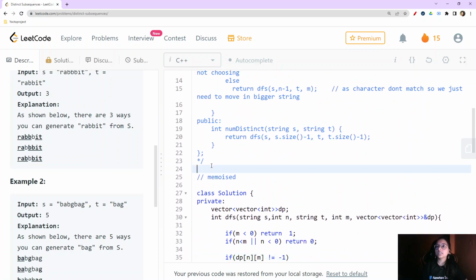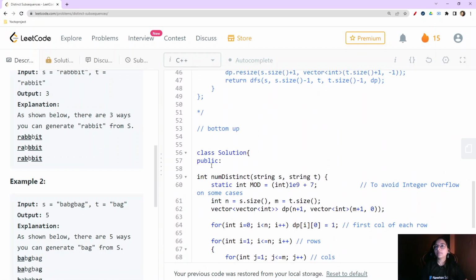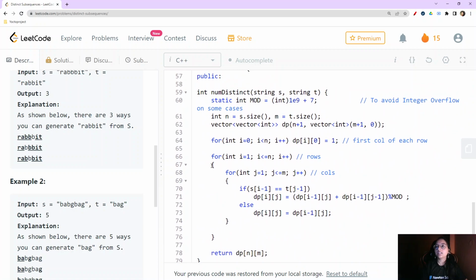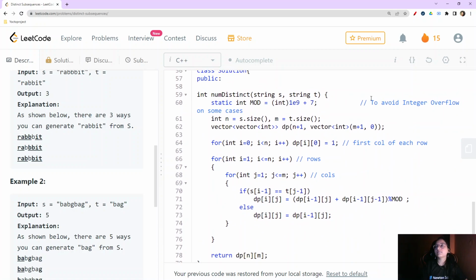So now comes the part for our bottom-up approach. Here, in some cases there was integer overflow, some test cases, although the constraints are in such a manner that they shouldn't cause it, but still it was happening. So for that fact only we have declared this particular thing, so that after adding up these cases we'll do modulo for the same and we'll get our final answer.